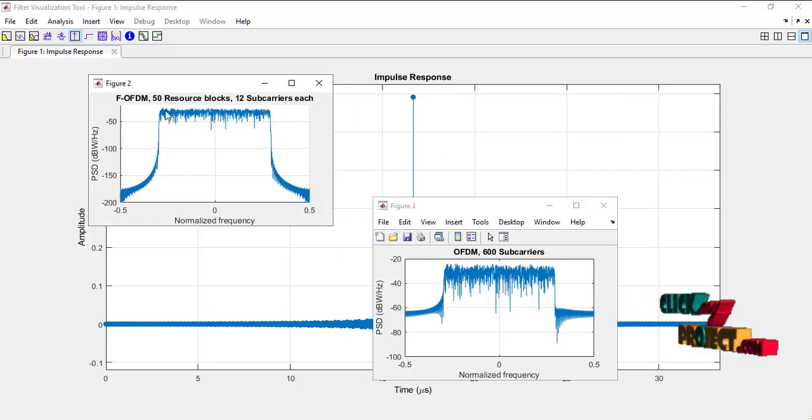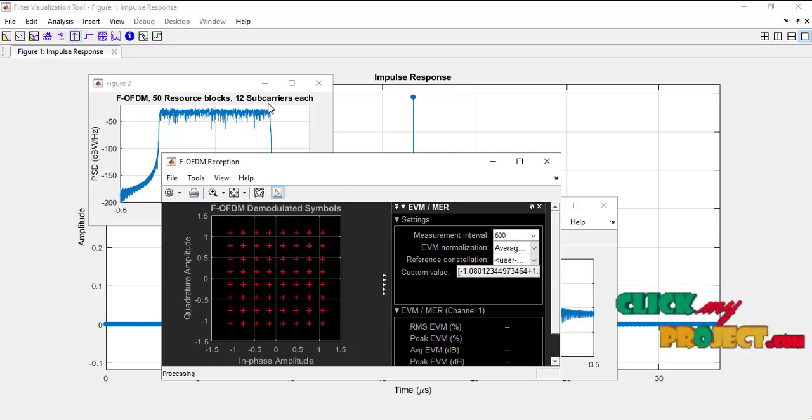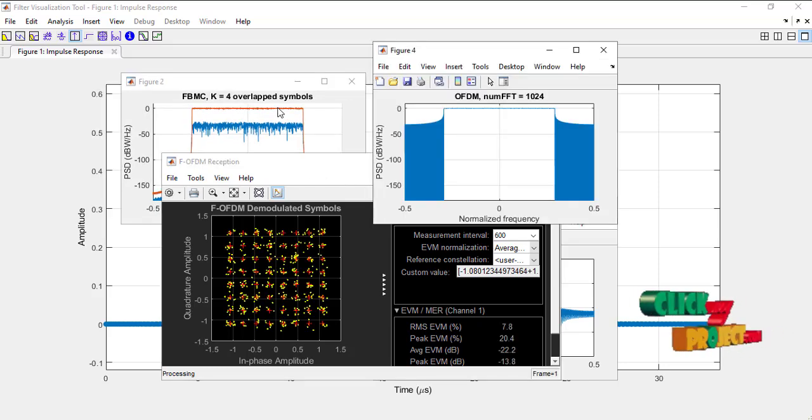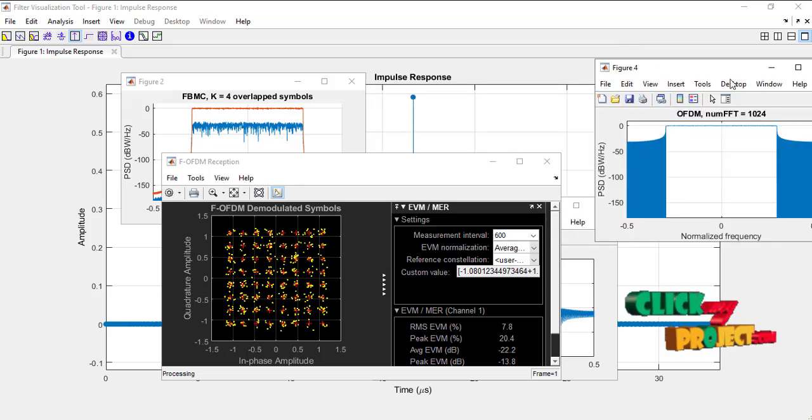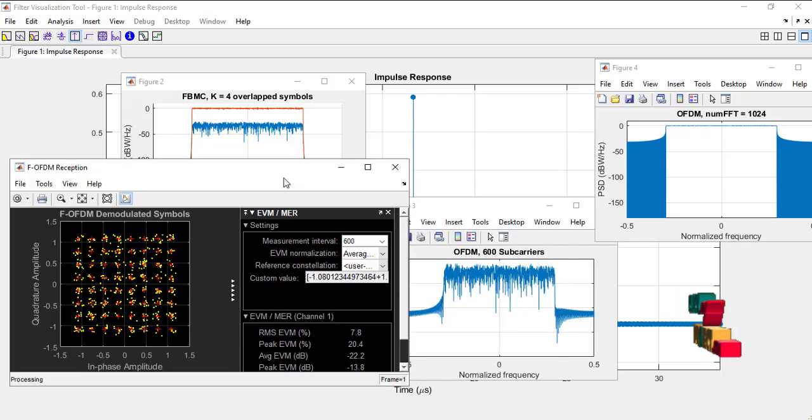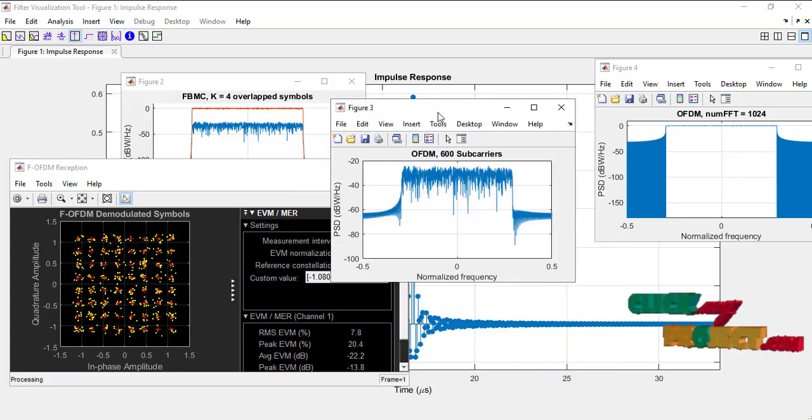Then the second figure shows the 12 subcarriers. Each impulse has the 12 subcarriers. And the third figure is the OFDM with the 600 subcarriers. These are done with the modulation process. Here we use the BPSK modulation technique.